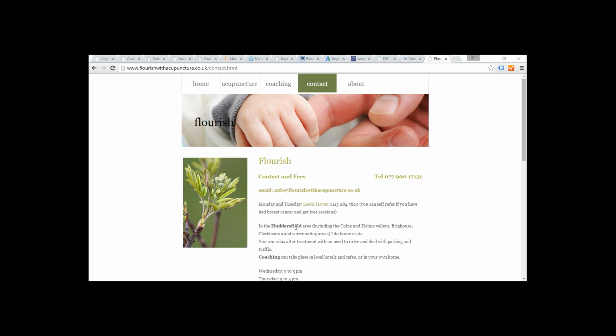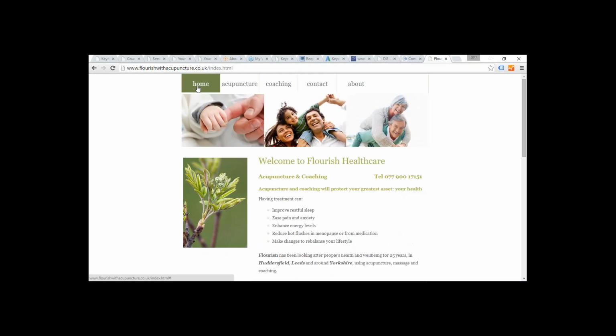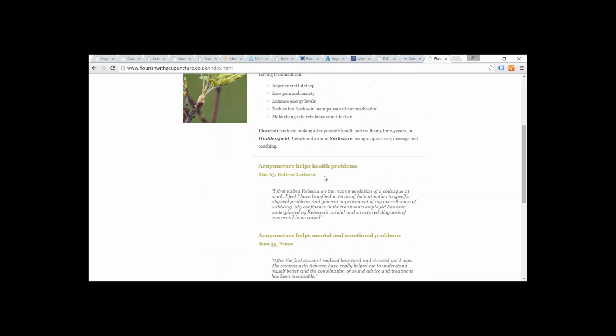So I go Huddersfield acupuncturist, go on their site, they don't mention price. Oh, I better phone to find out how much that is. Suddenly I'm having a phone call with them, which I haven't had with you, but which I should have done, because you've done the work so well at that point to get me interested in you.